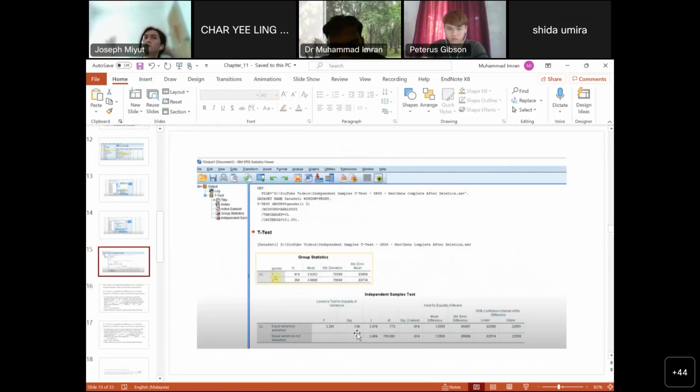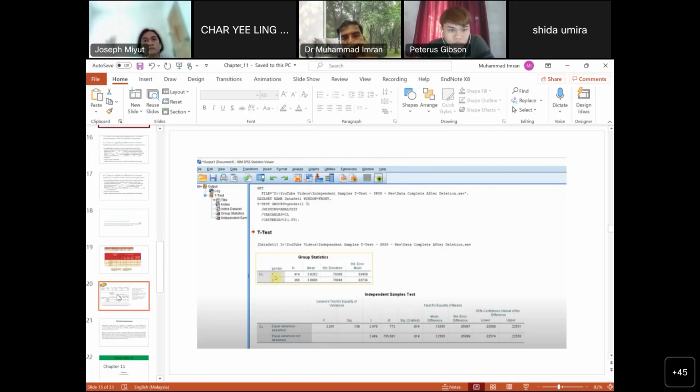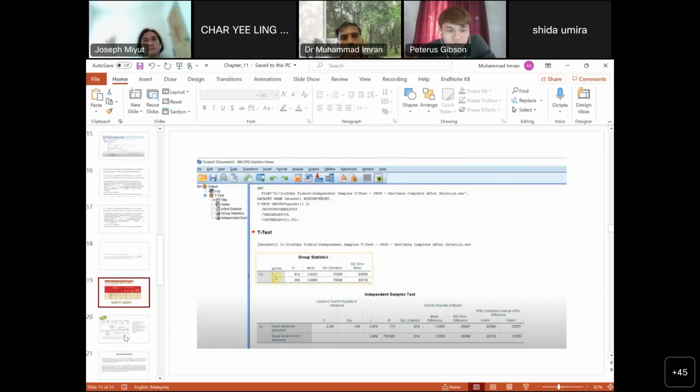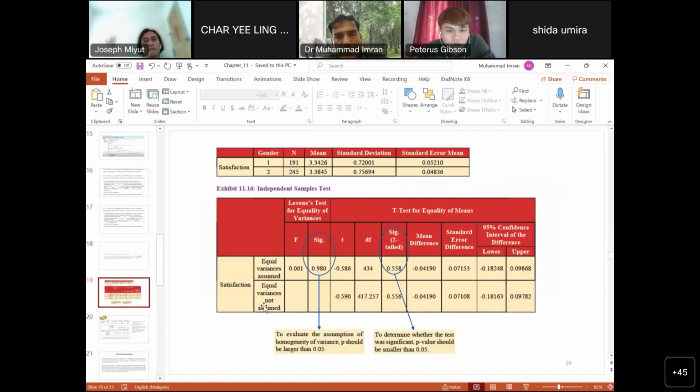Which one is higher? For your information, you must remember this one because these are two groups. This value, 0.13, should be higher than 0.05. I can show you here. This is one group, and this is the other group.